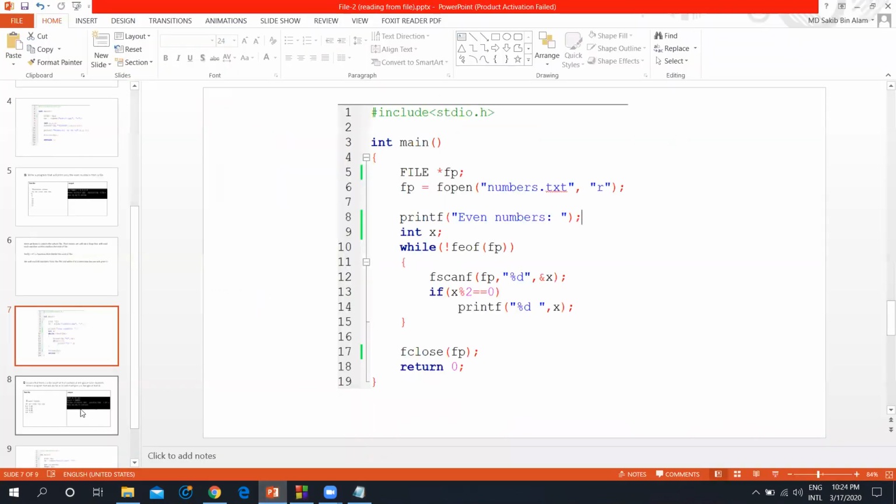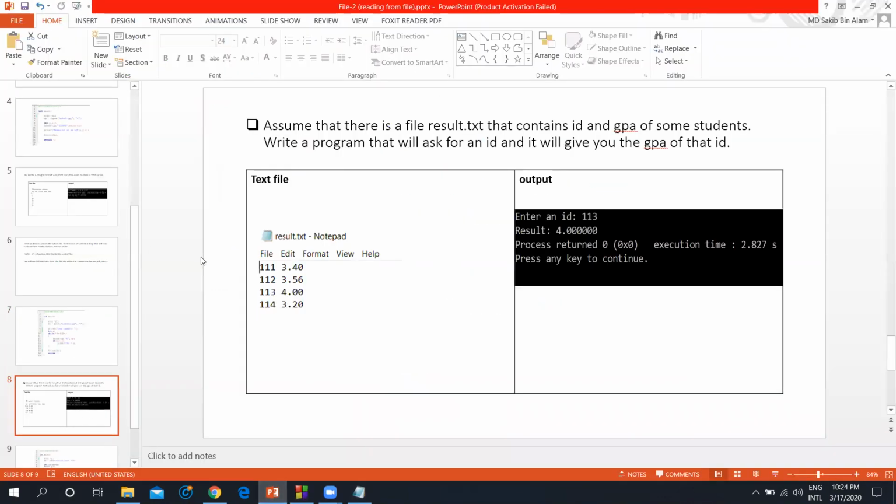Now we will go to the third one. It's a bit tricky, the last one. It is said that there is a file result.txt. In the file, it has the ID and GPA. So write a program that will ask for an ID and it will give you the GPA of that ID. That means we have a file with some ID and GPA. This is our text file. For example, ID is 111 and the GPA is 3.40. ID is 112 and the student's GPA is 3.56. The student whose ID is 114, her GPA is 3.20, and it goes on.